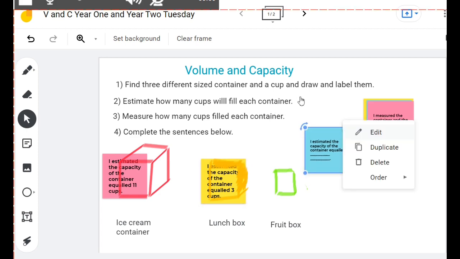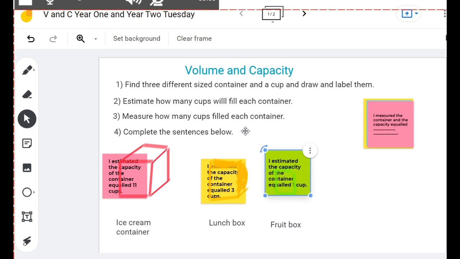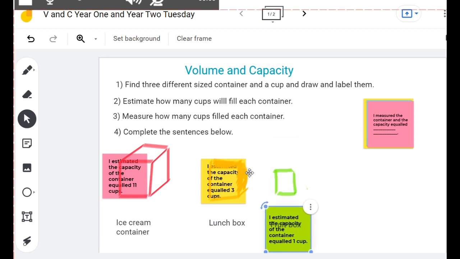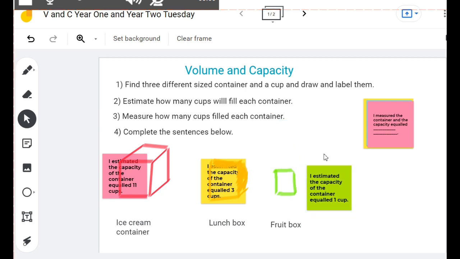And then my final one, I'm actually going to edit that and change it to green. I estimated the capacity of the container, and it equals, I think, because it's a lot smaller, maybe 1 cup for this one. And I'll move that over here. It's a little bit hard to see. I'll move it down a little bit beside my drawing. Okay, over here. All right, so now we have to go and measure it.